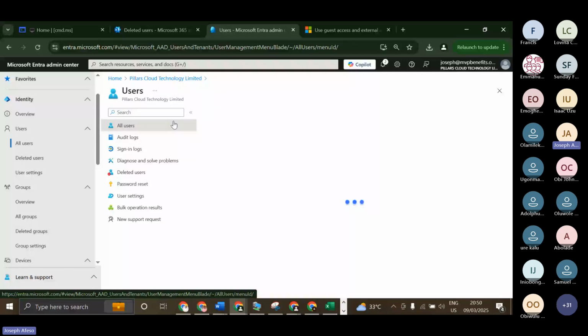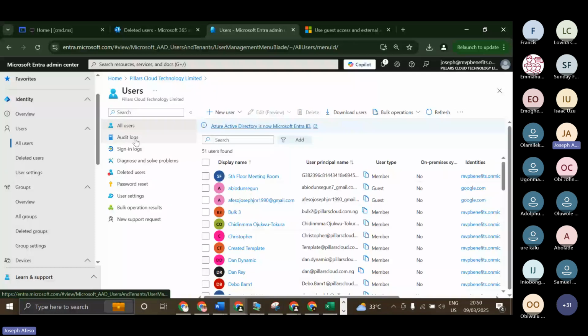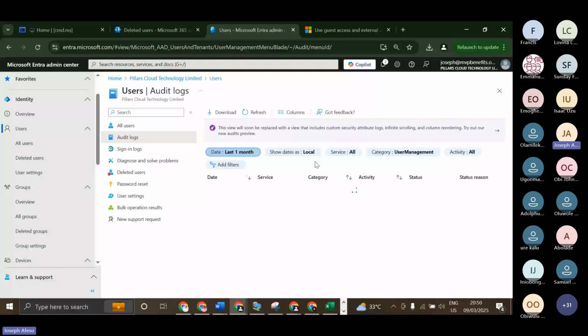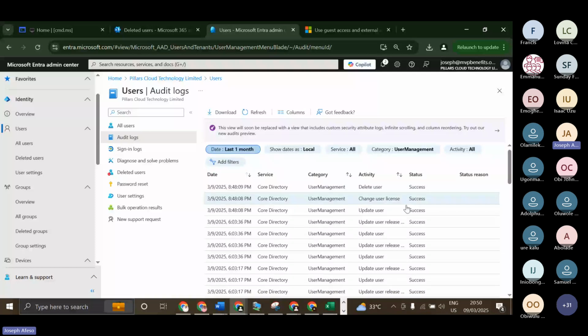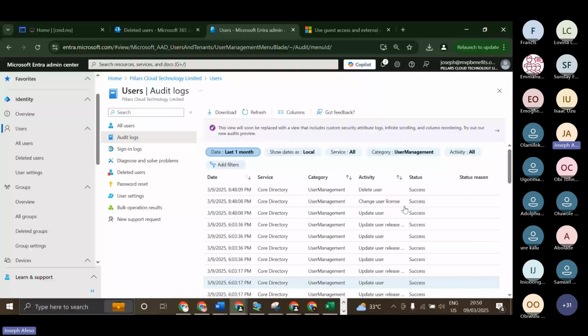Now, if you also look at it, there is audit log. So for audit log, what this does is it gives you the activities that have been happening in your environment. Now, like the one I just did, around 8:48 is here. That user I deleted, the user deletion was successful. So what's happening here is that everything I've been doing in my environment for this number of days is here.